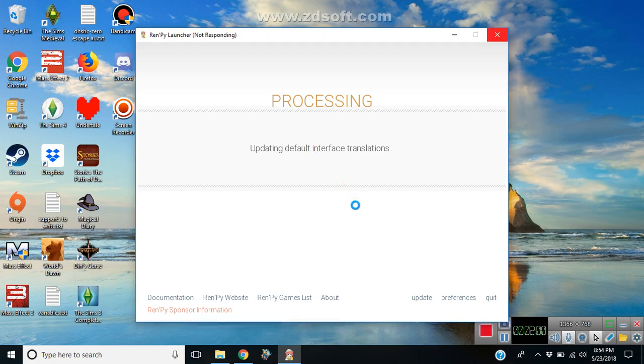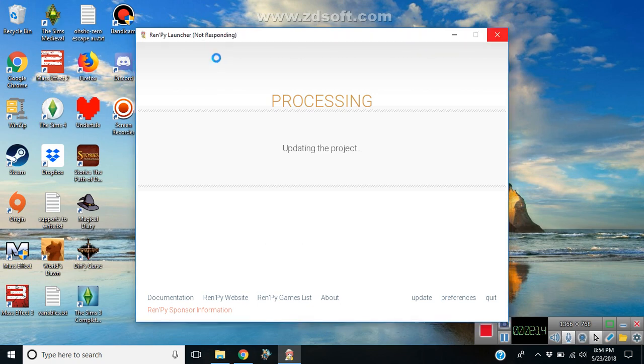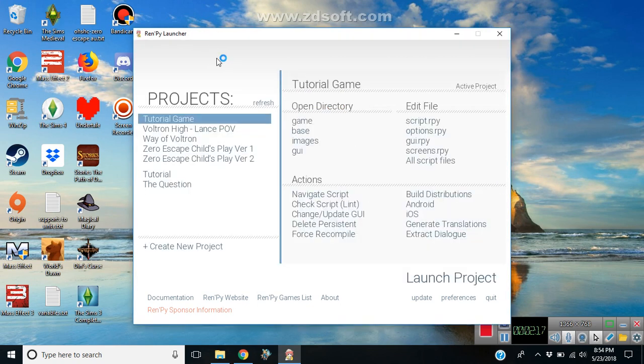It will take a minute to do this. Occasionally it will say it's not responding, but it is actually working, don't worry. And there we go. Now you can see your game up here. The list goes in alphabetical order, by the way, so that's why this one's up at the top. Now, we don't really need all of these. All you really need to know to make a working game is the script.rpy file.